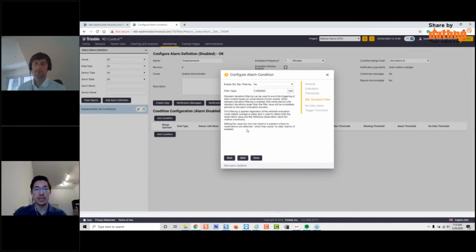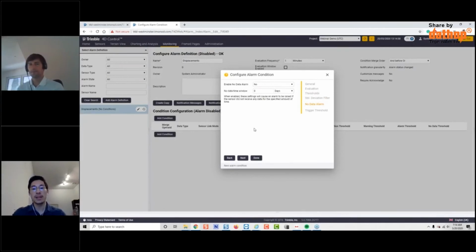And then we'll go to the standard deviation filter. I have the option to enable a standard deviation filter. For this, I'll just keep it at no because we'll only do a single epoch. The no data alarm is really useful if you have a sensitive area and getting no data is just as bad as getting a large displacement. You can enable a no data alarm and say, if we don't get data for an hour, I want the alarm to go off so we know that we don't know where the targets are and we're not sure if it's safe or not.